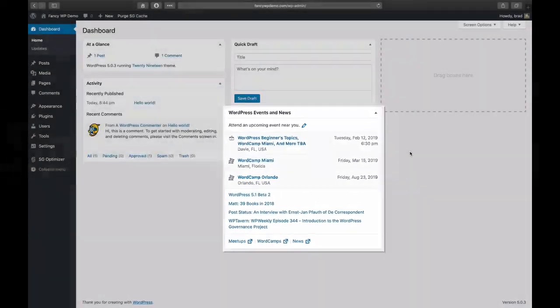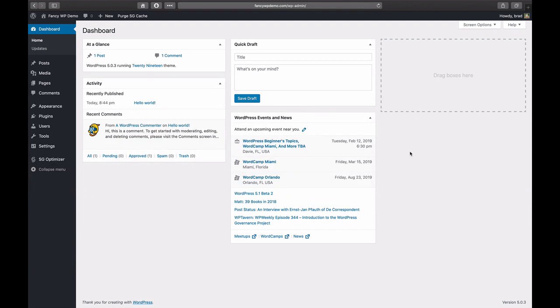And then you have the WordPress News widget, which is basically just a feed of updates from the official WordPress blog. So I guess that's it. That is the WordPress dashboard in a nutshell. Feel free to click around and do some exploring.